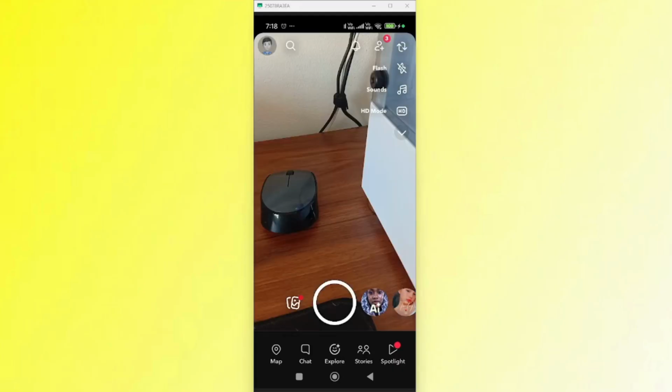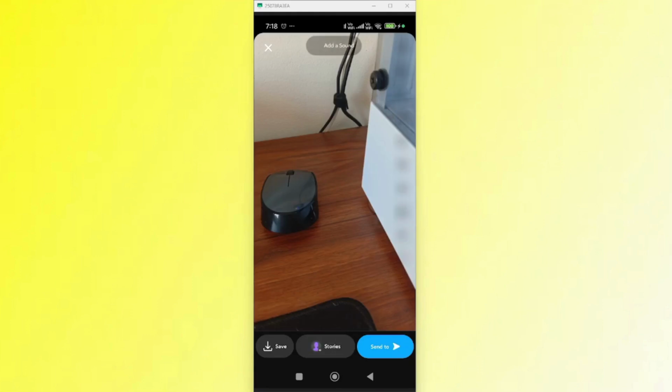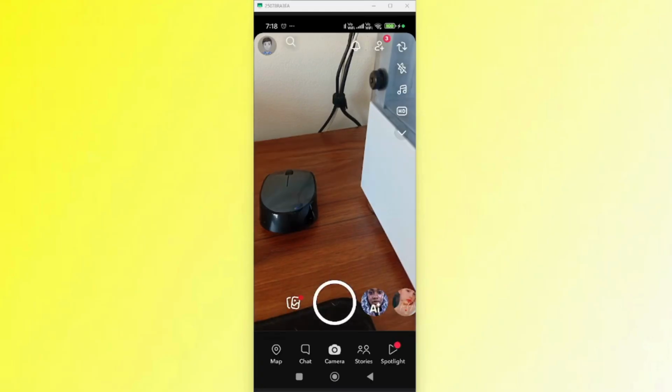Once you're on the camera page, look towards the top left corner of your screen. Here you'll see the Bitmoji icon. Go ahead and click on that icon. This is your gateway to customizing your very own Bitmoji, which is like a cartoon version of yourself.